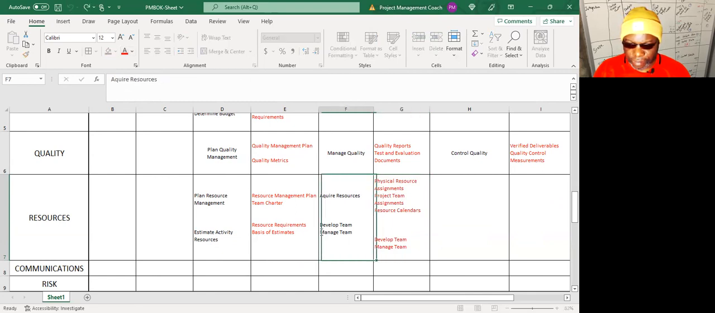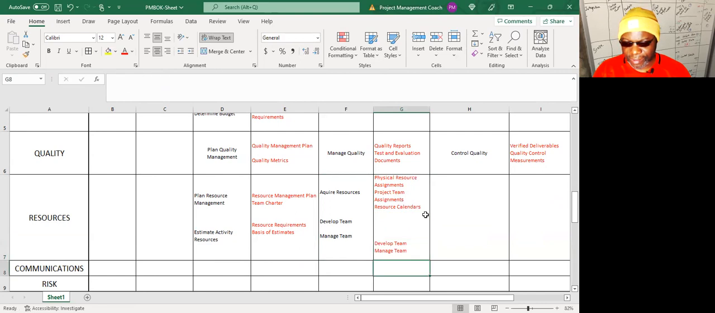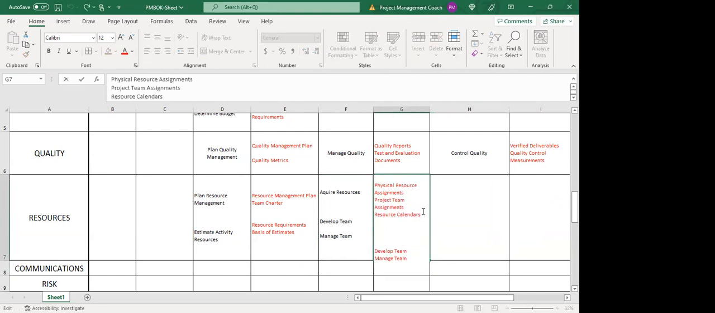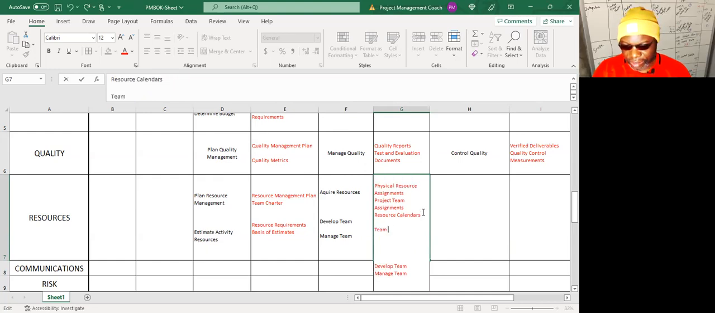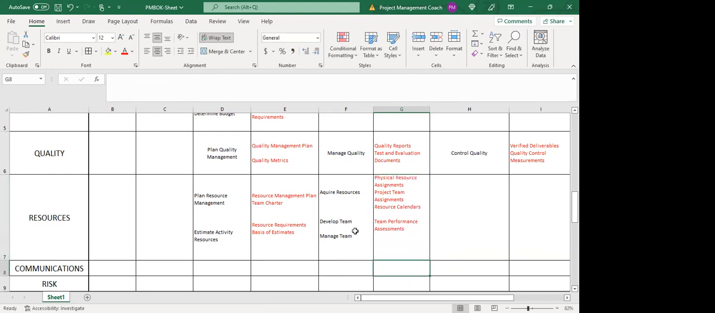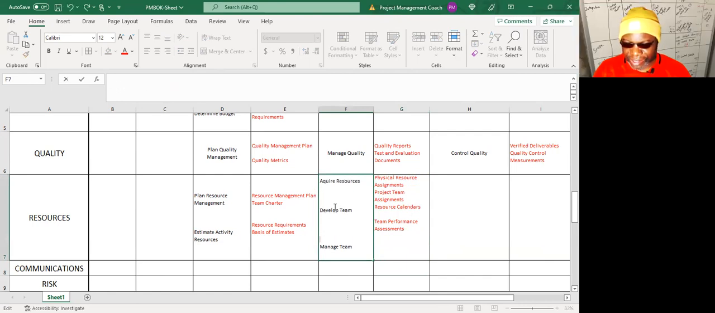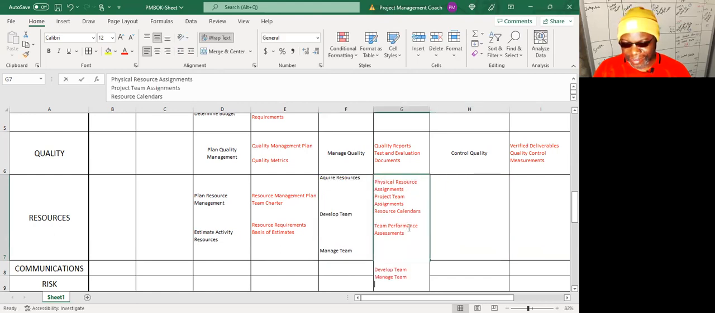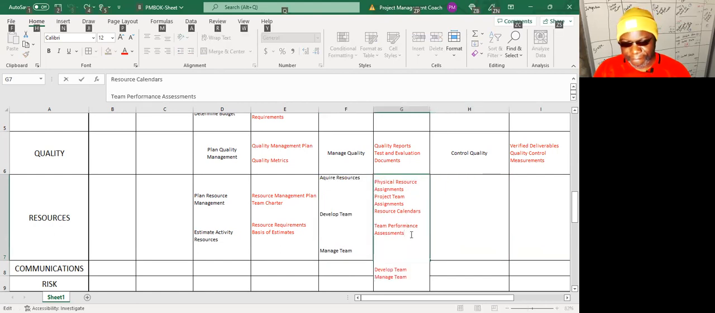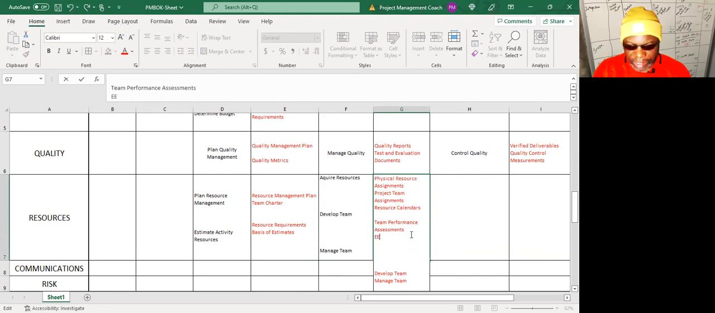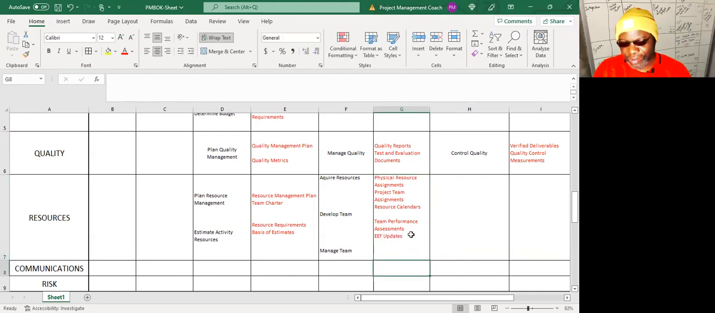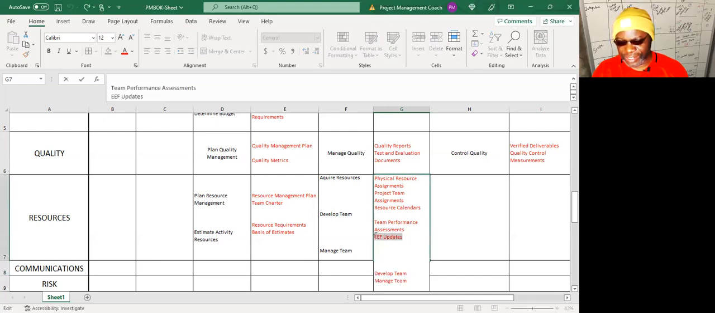Develop team. We have a couple of things that are not as common here. Can you guess what they are? Team performance assessment. You got it. That's the first one. Team performance assessments. Is it assessment or S at the end? S. Thank you. And there's one more that is not as common. We should probably add it. Can you guess which one that will be? It's the EEF, enterprise environmental factors updates, only because you don't see the updates a whole lot. So that is kind of unique. I know you see EFs in a lot of places, but this is kind of unique.